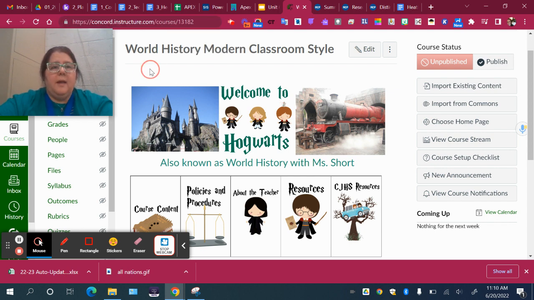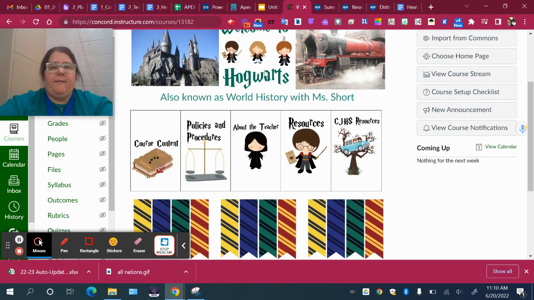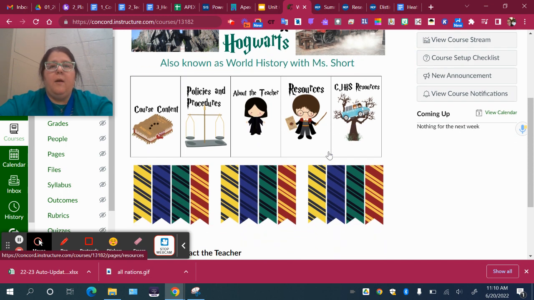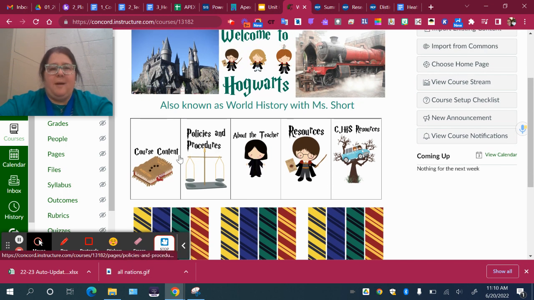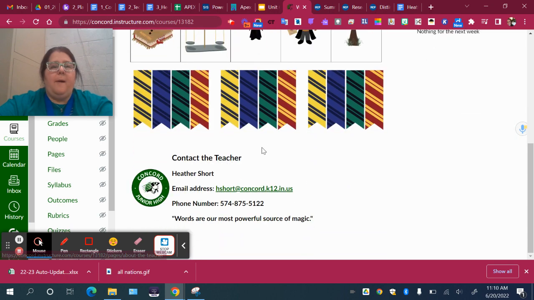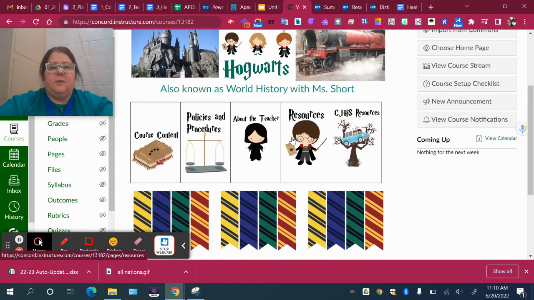So when you get to my page, open up the World History page, this is what you're going to see. A lot of our pages, mine's very Harry Potterish, obviously, but all of the pages have a similar format with these buttons right here, and with some contact information down here. That's probably more for your parents than for you. We'll look at these individually throughout the year. It's going to get us started.